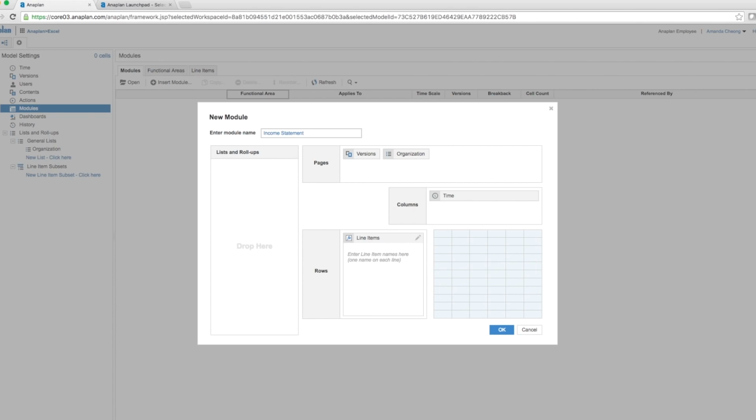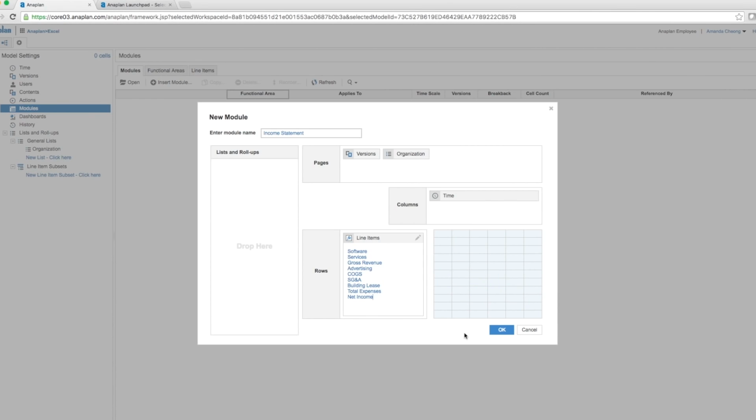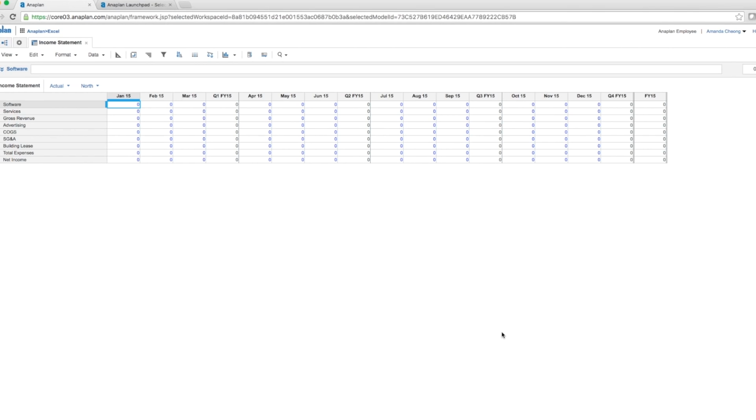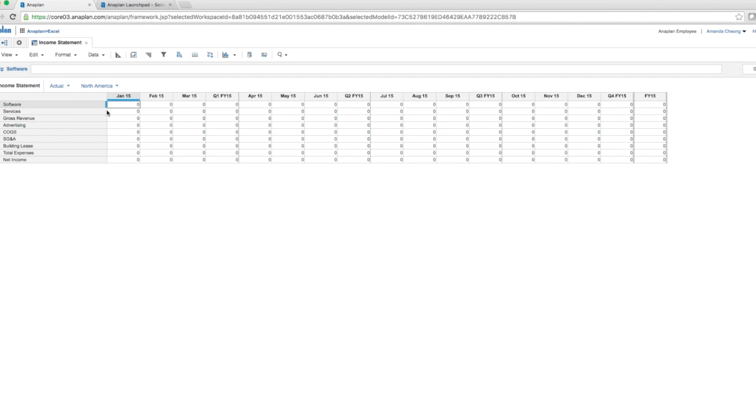I can type these in freeform, import them from a source system, or copy and paste these line items from Excel into Anaplan. Notice how similar it looks to your Excel model, except here you have a hierarchical representation of your geography that you can manipulate. In Excel, you have to move across different workbooks and different worksheets. Here, you can consolidate them into a single view.